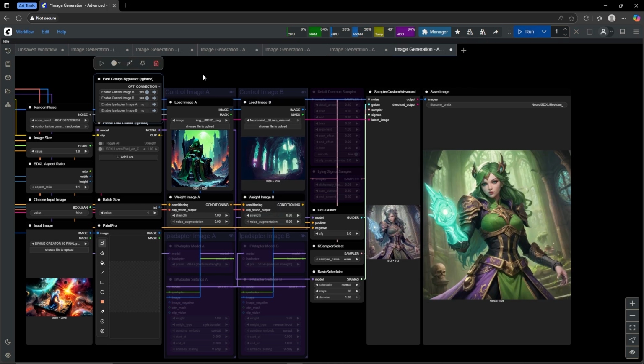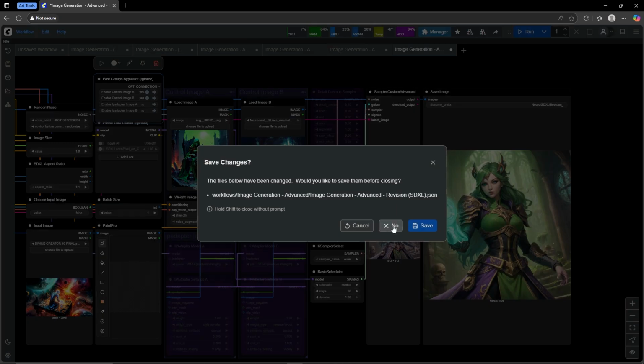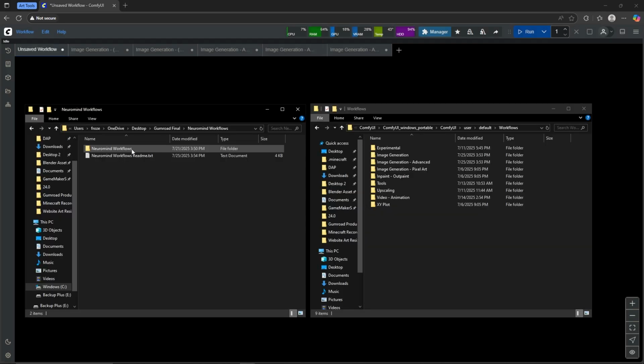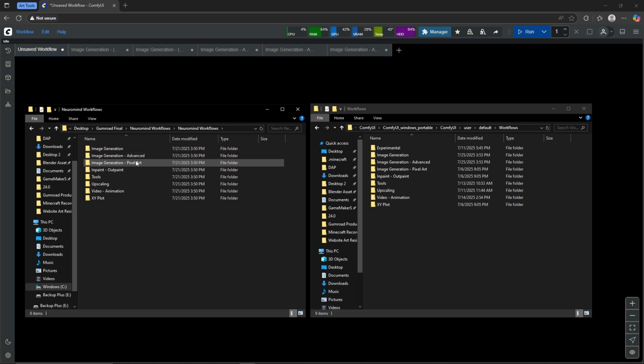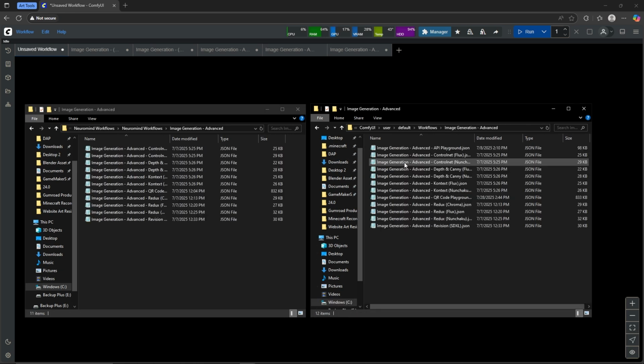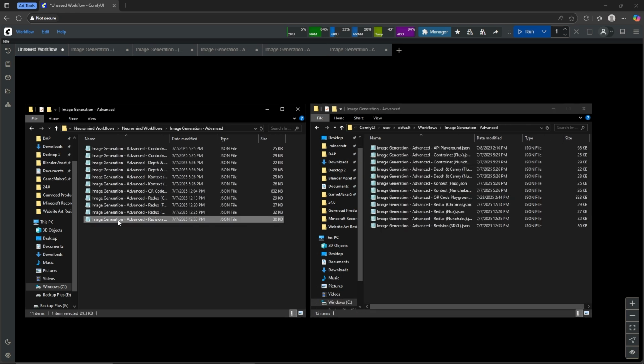If you ever mess anything up, you can easily just close out of the workflow and select No when it asks if you want to save. Or you can just drag a fresh version of the workflows from my zip file to set it back to default.